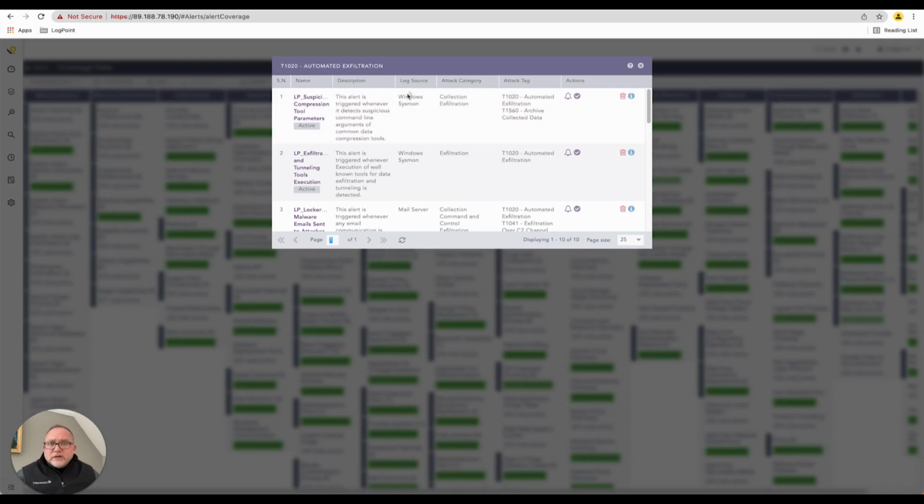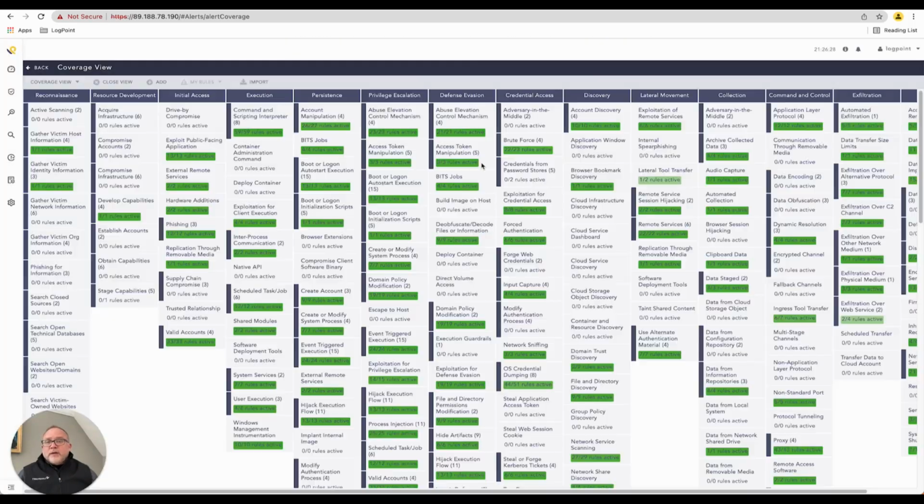This alert is triggered on Windows systems for the collection of exfiltration, and it has a T1020 tag or a T1560 tag associated with it. We can set up notifications if we need to. So that is literally how Logpoint maps directly into the MITRE ATT&CK framework. No work is done by the end user. Once you install it, this is active.